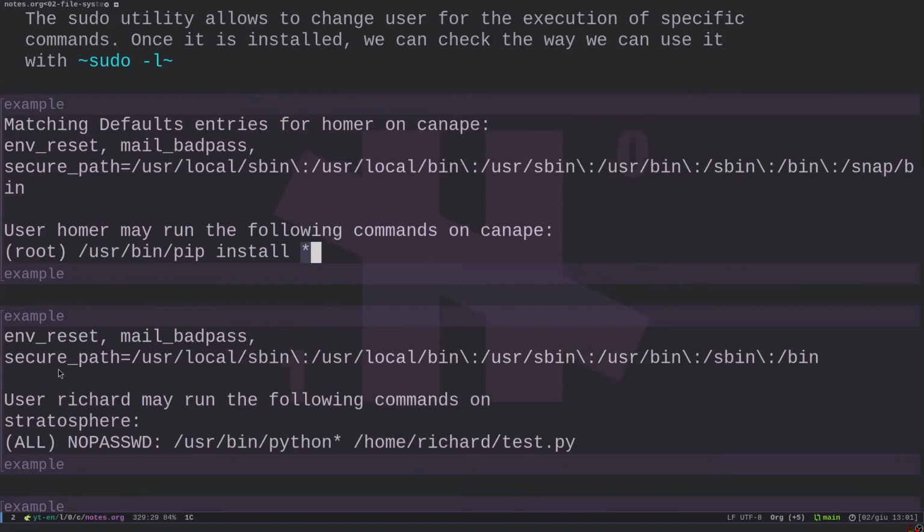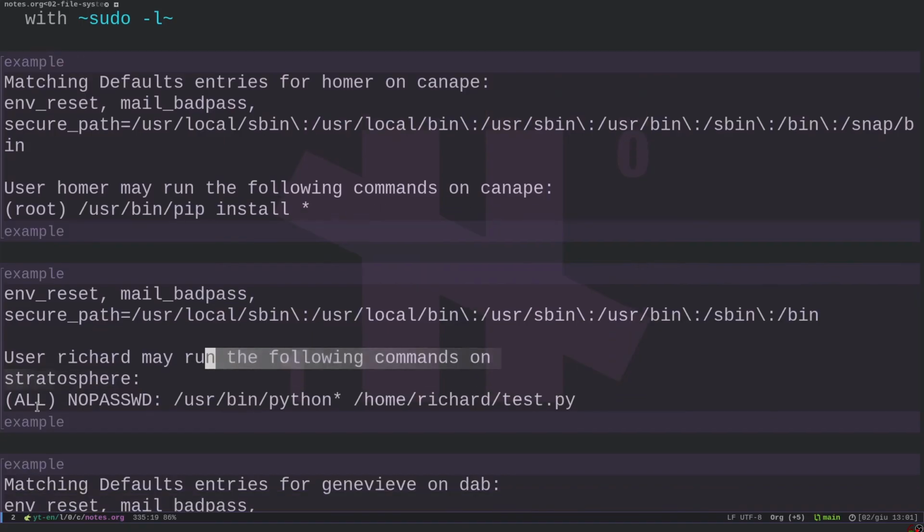You become root. Then this is another one: it says ALL, NOPASSWD, /usr/bin/python, another asterisk, /home/richard/test. Essentially it means you can execute this command using any user you want without a password. So we can be root, we can execute Python 3, we can execute this script, and once again we have privilege escalation, assuming we can write into here. If we can write into here, we have privilege escalation.